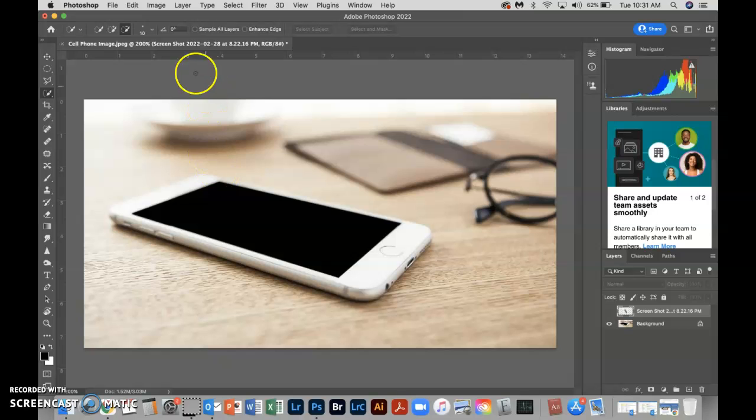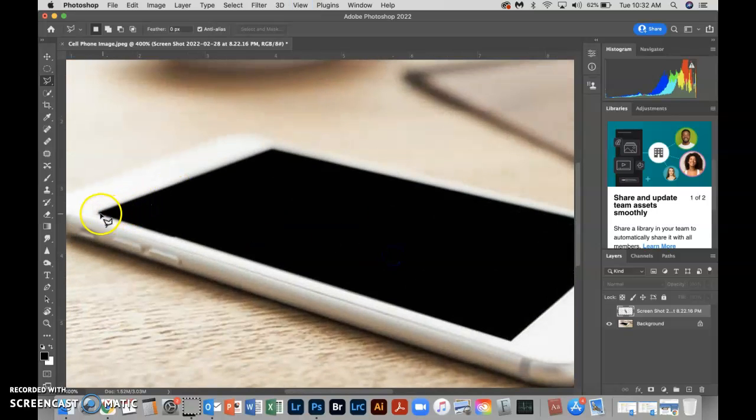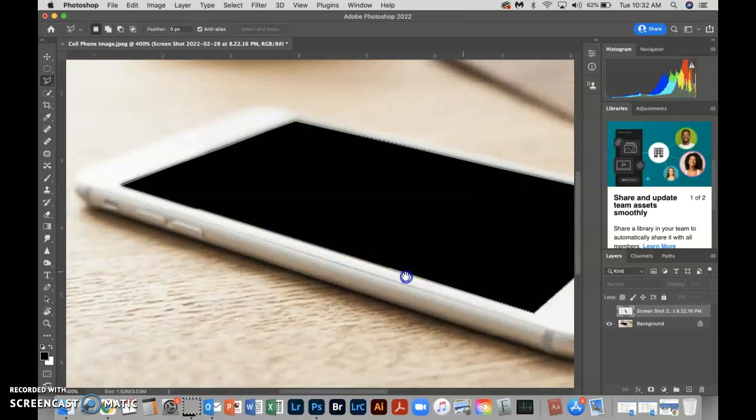still on this layer. I'm going to get the Polygonal Lasso tool, and all I want to do, and you want to zoom in for this, remember you can use your space bar, just click and drag, click and drag. So I'm just going to make an outline of my screen on the phone, and I'm just clicking and dragging, trying to get as close to where the white part of the phone meets the screen. Okay, and I'm just clicking and dragging.